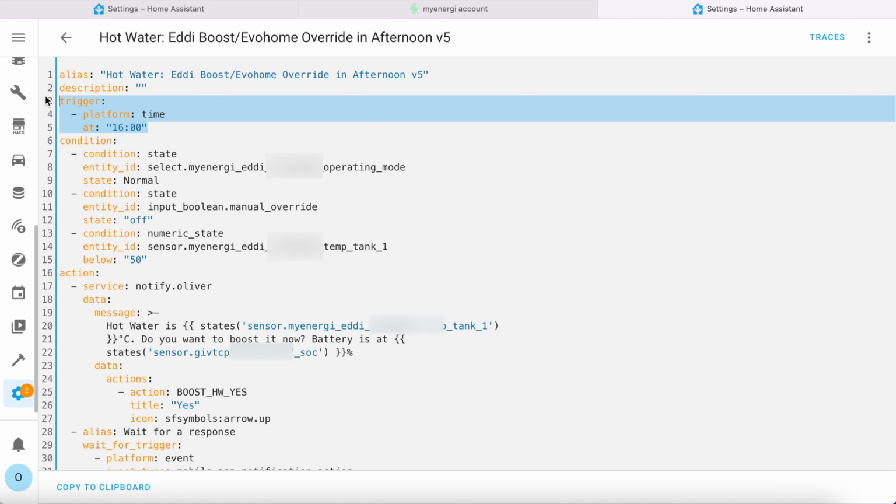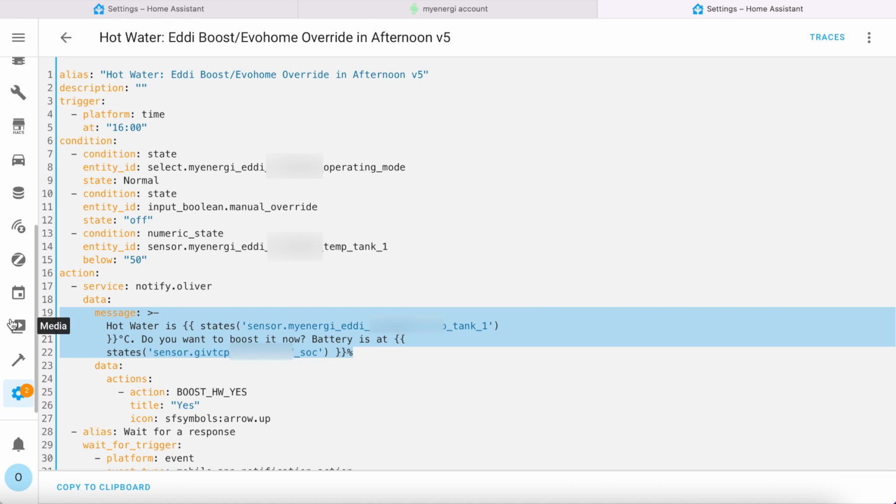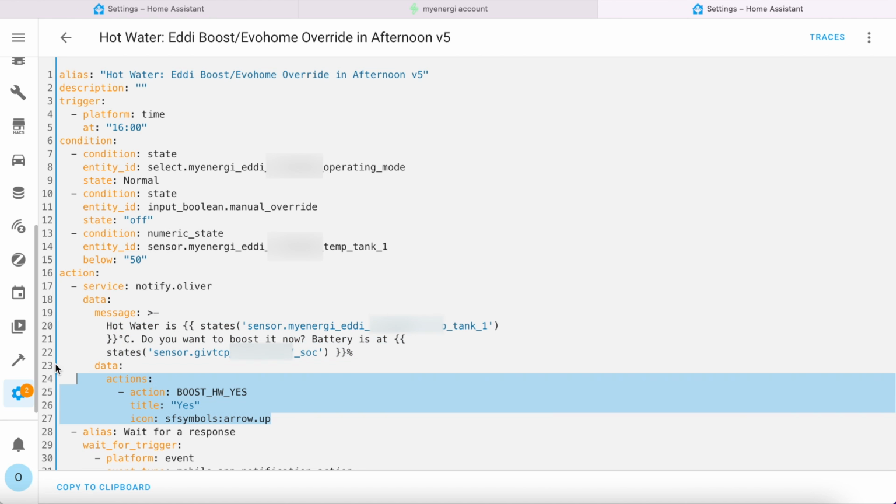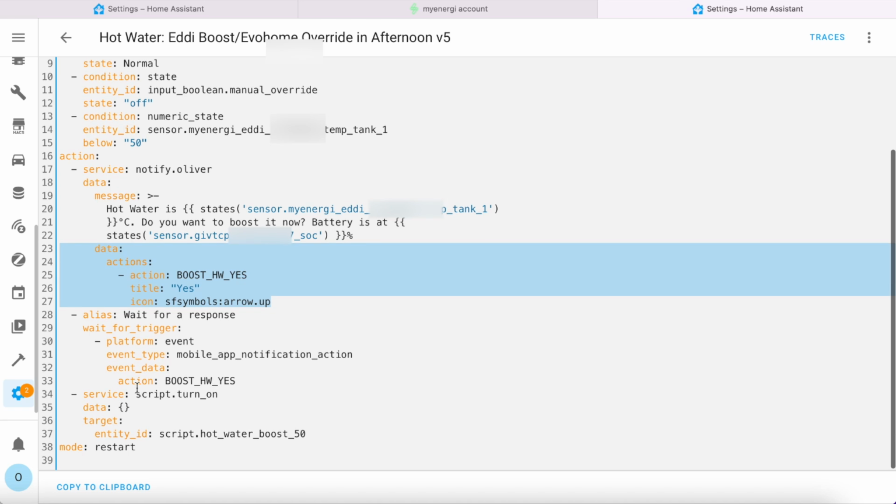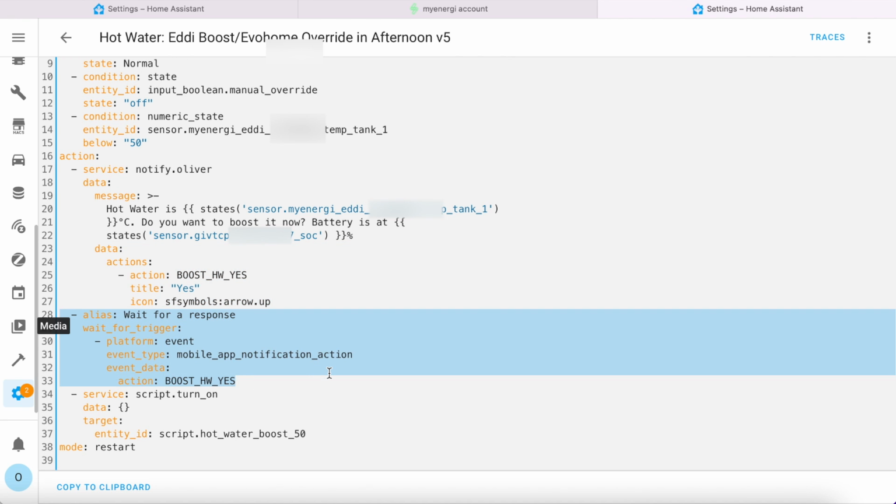Now, originally this automation would check the temperature and if it was below 50 degrees it would automatically boost it. But I realised that unless we were planning on having a shower that evening, then that was a bit of a waste of energy. Instead, this automation now sends a message to my Apple Watch. You can see here, telling me what the current tank temperature is, what the percentage of my home battery is at, and asking me if I'd like to boost the hot water. If I tap on the yes button, you see here it waits for a response to that tap.